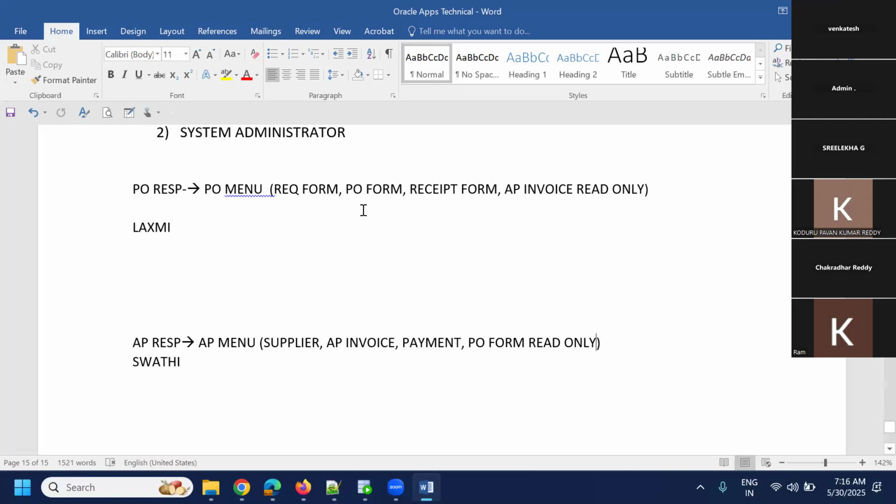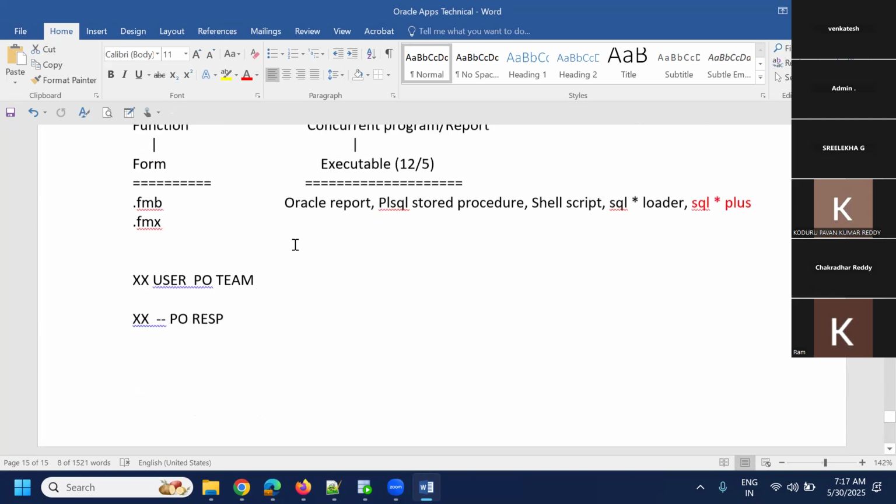Okay. So as a developer in real time, we are going to develop the forms. Then that many forms we are going to assign to the particular menu. Then assign that menu to the particular responsibility, assign the responsibility to the end users. So in this case, Lakshmi can have access to this many forms. Swati will have access to this many forms. Like that, we can maintain the security. Maybe it's data security or whatever it may be. Okay. So this is called the menu concept here.